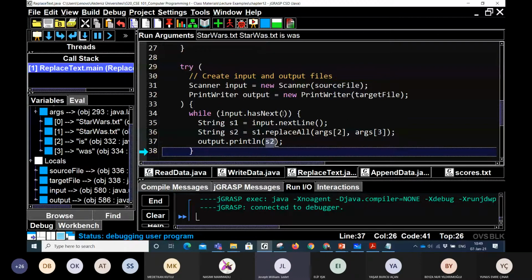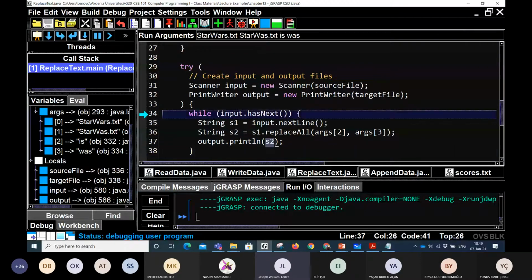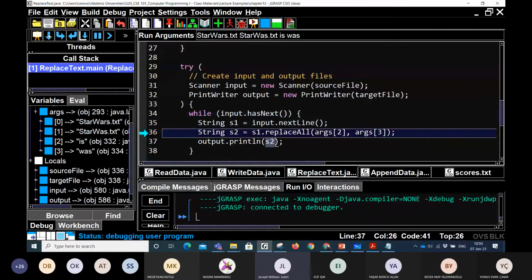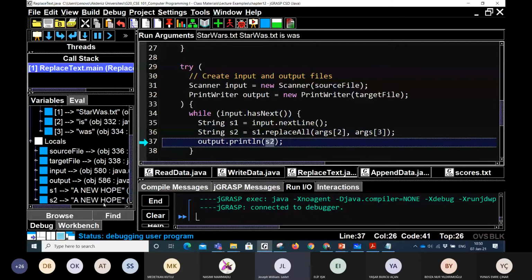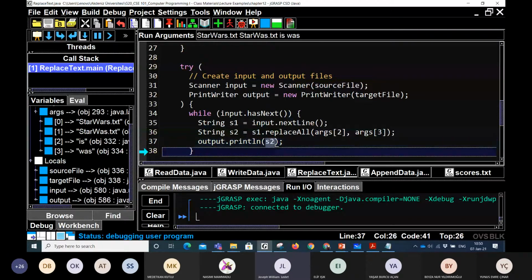And we're done with that part. Now we're going to check again. Does our input have more? Yes, it does. That was just the first line. So it's going to go through line by line. A New Hope. Notice that there are no IS's in there, so therefore nothing changed.